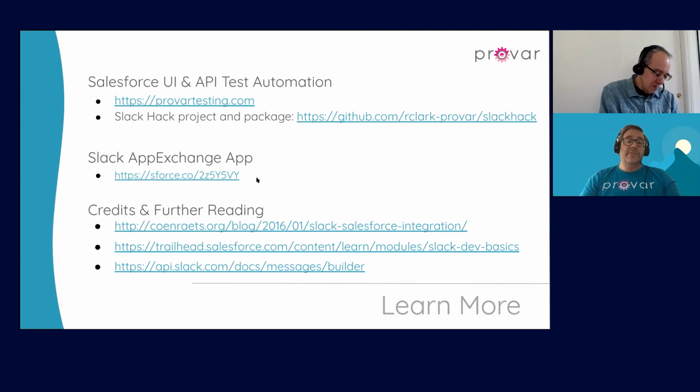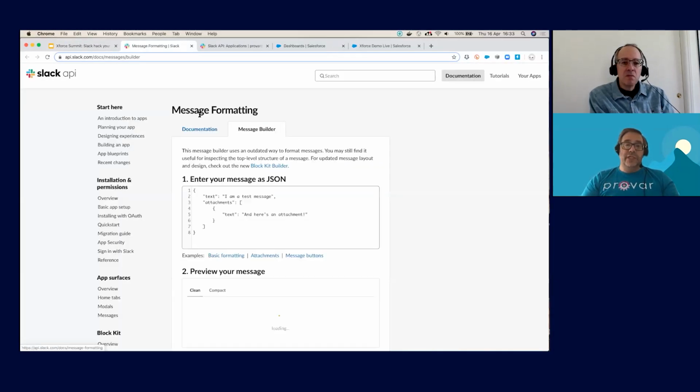It's not bad. Do have a play with it. And then if you want to learn more, the original article by Christoph Koenritz is on the screen there. And we also have the Trailhead course on Slack Development Basics, which goes into a lot of good detail about the types of integration you can do with Slack and the different templates. And then finally, the Slack API guide is really, really useful.